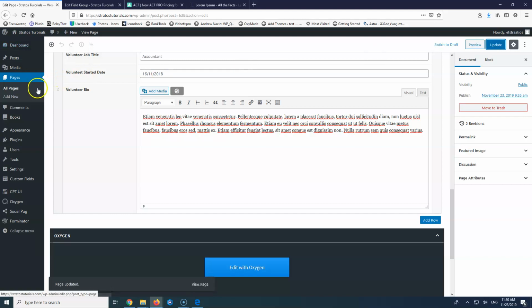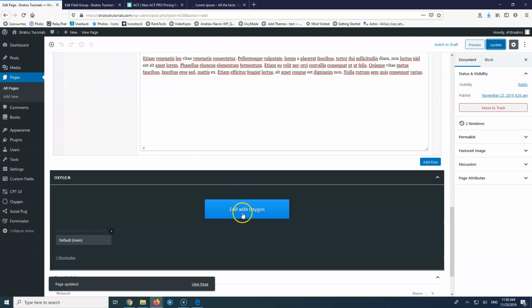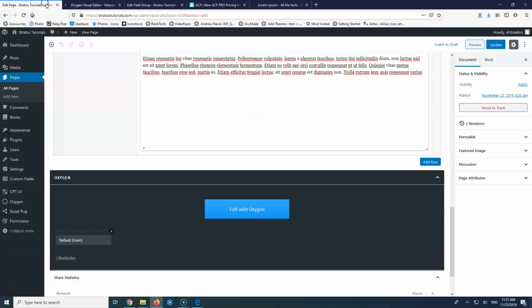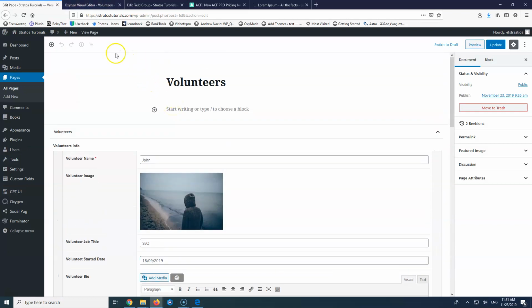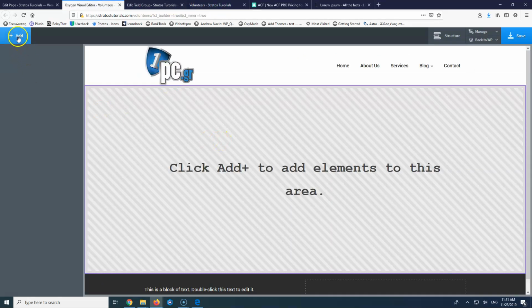And now I can go ahead and edit the page with the Oxygen Page Builder. So let's go to the Oxygen Page Builder. I will open it in a new tab. And let's also visit the page. You will see that it is blank because WordPress does not know how to show the content of an ACF in the front end. So yes, we can add everything that we have in the back end, but WordPress doesn't know how to show it in the front end. And this is what we are going to do with Oxygen.